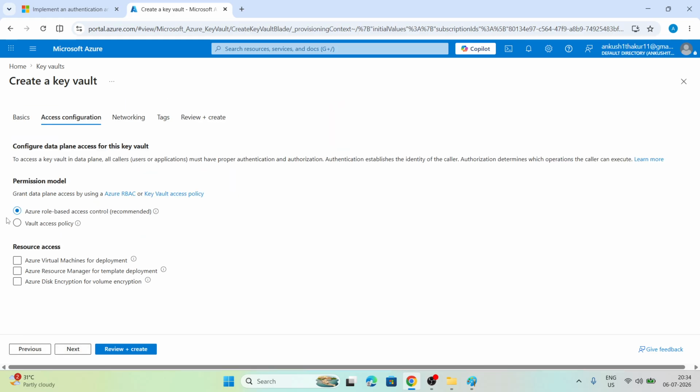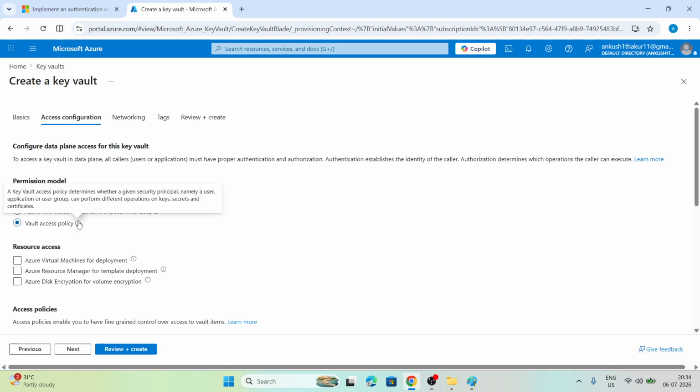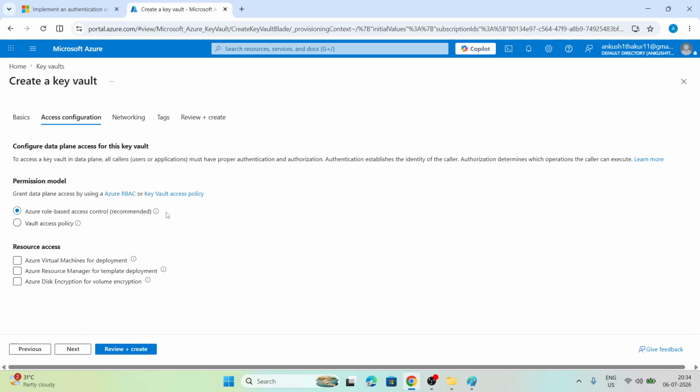Next, this is what we were discussing: access configuration. A key vault access policy determines whether a given security principal, namely a user, application or user group, can perform different operations on keys, secrets, or certificates. We can configure the vault access policy, or use the recommended method, Azure RBAC. Azure RBAC is an authorization system built on ARM that provides fine-grained access management for Azure resources, granting access at a specific scope level by assigning appropriate roles to users. We can select any permission model. Today I will select Azure RBAC.